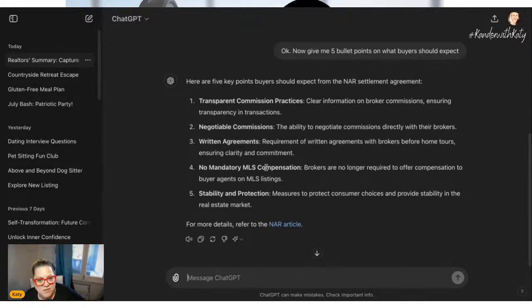So now you've got to delve deeper because that doesn't mean you don't pay realtors. It just means that you're not advertising it on the MLS. And then stability and protection. Okay. So then you can delve deeper and do that kind of stuff.